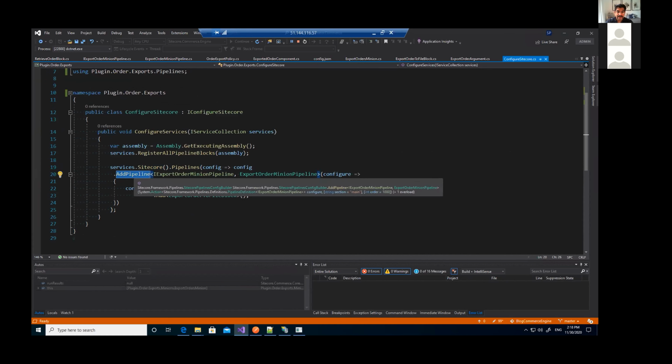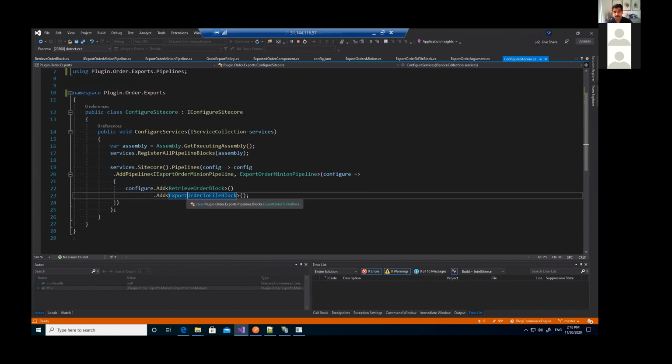So you will add a pipeline, call this method, and then say add my retrieve order block, because I want to retrieve the order first and then export the order. Sorry, I should have set up the context first. What is happening here is we are trying to retrieve an order placed by the user and export this order to a file system. That's why I've got two blocks here.